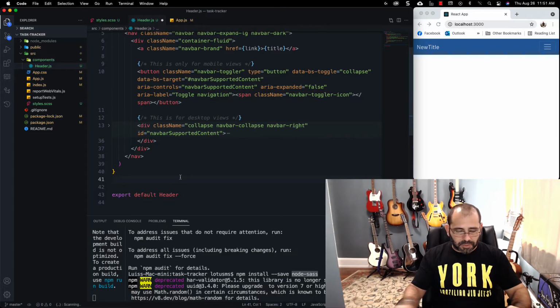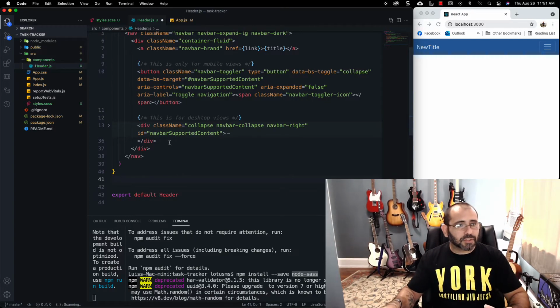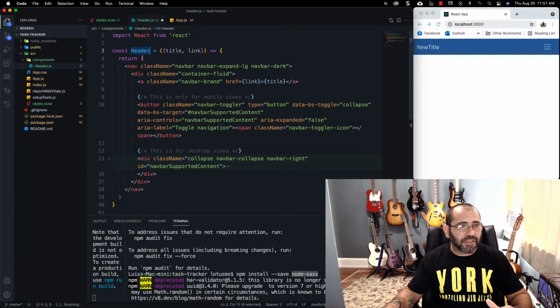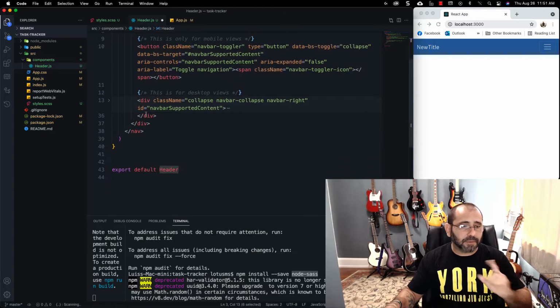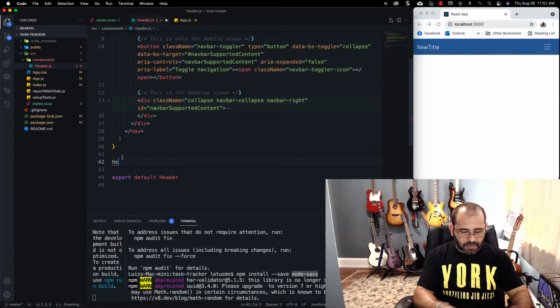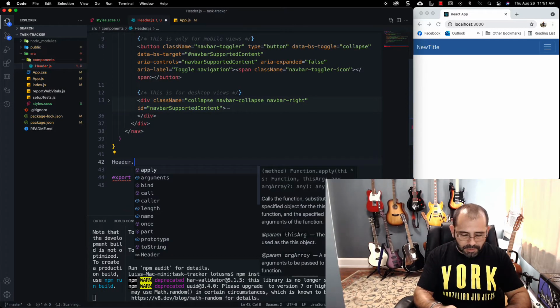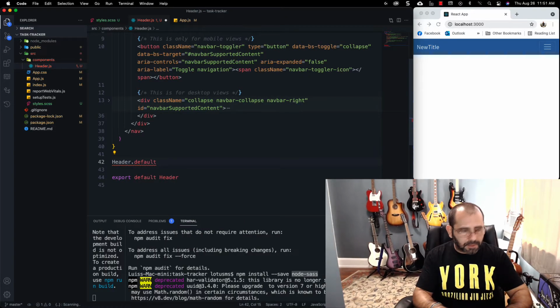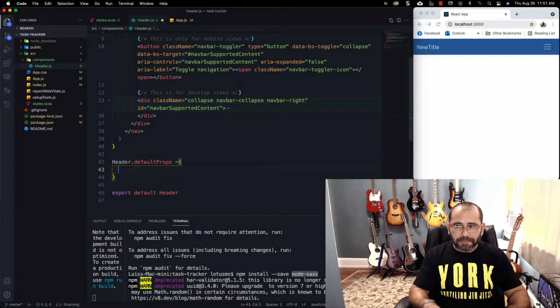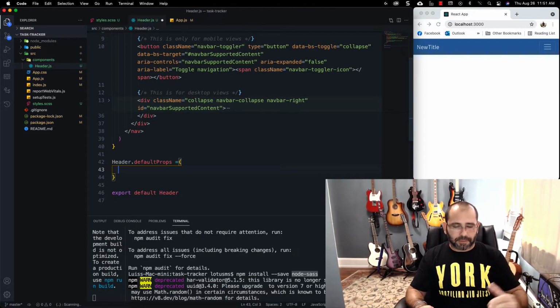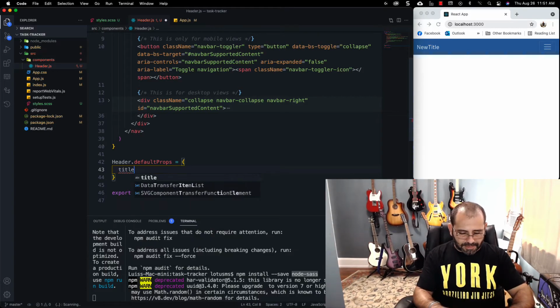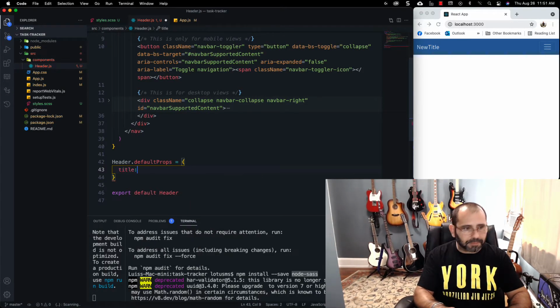So the best way to do it is creating, first of all, the default props, okay? And you're gonna start by using the component name to begin with. So it's gonna be header, and it's gonna be default props. Yeah, default props. And then you're gonna start naming out the props that you want. So in my case here, it's gonna be title, and then my props here, my default props.